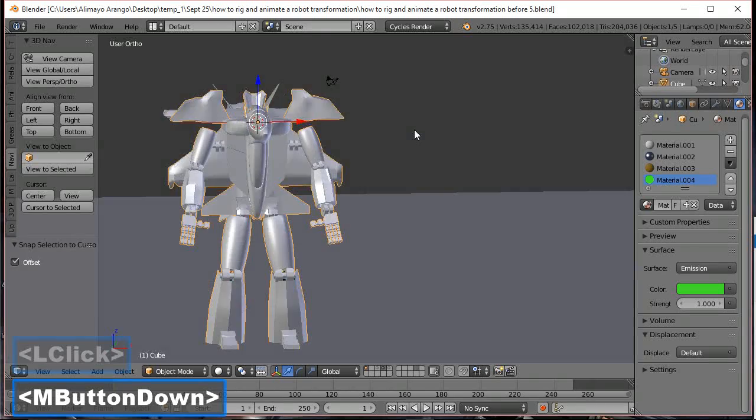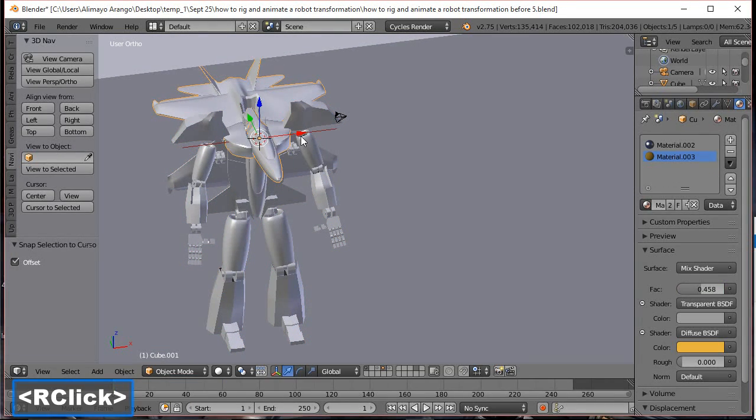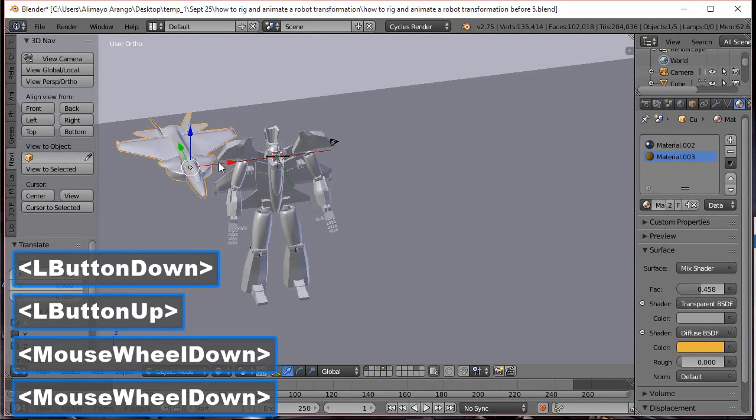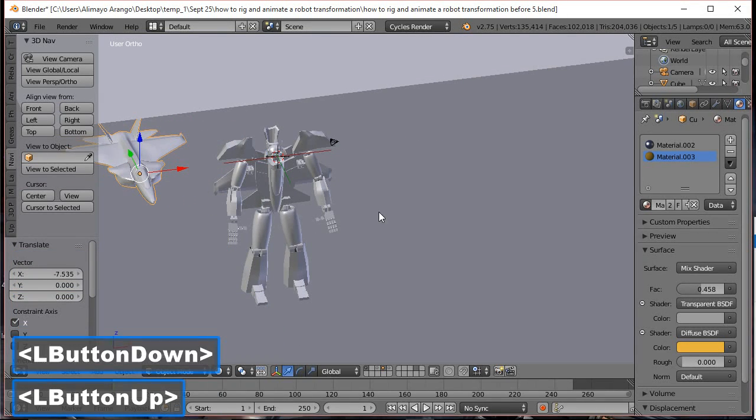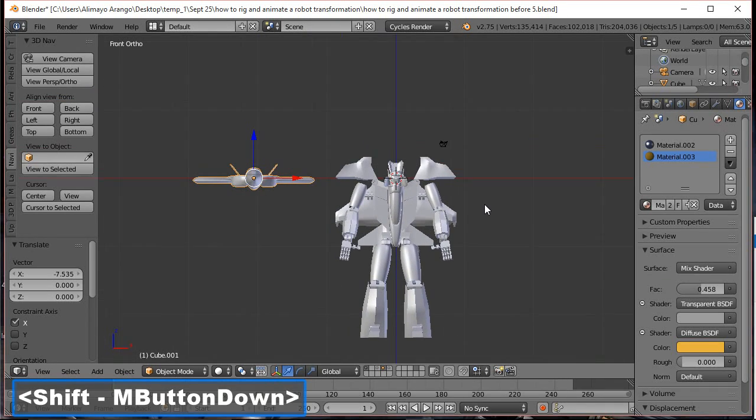Okay, now I'm going to hold the middle mouse button. I'm just going to select this plane here. Whoops. Just push this to the side like that. I'll select front right here again. I'm going to hold shift and the middle mouse button to pan.